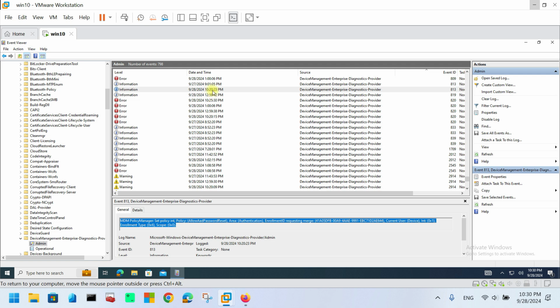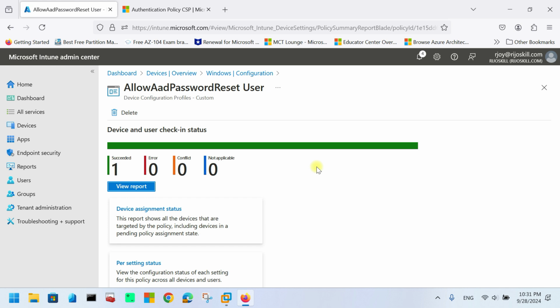So now you understand how we can build a custom policy in Microsoft Intune devices. You understand how we can create your custom policy and how we can add the custom policy in the Microsoft Intune portal. So that is how you can push that policy to your devices.